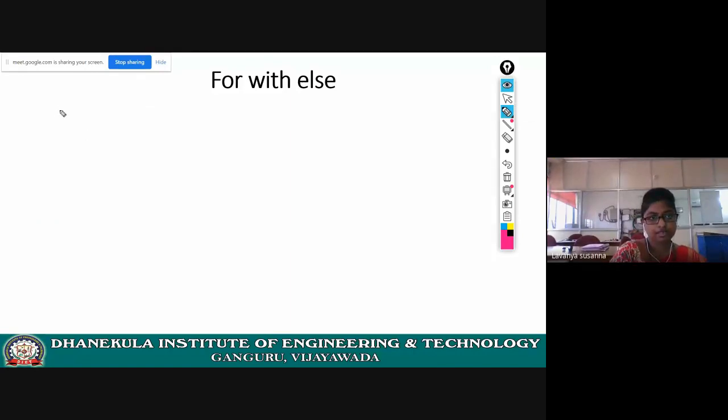Here I took s equal to Lavanya. I'll explain for with else. S is a variable, and Lavanya is a string. Now I want to display each and every character from this string using for loop. Once again, see the problem statement: s is a variable which contains the Lavanya string. A string must be enclosed in double quotes or single quotes.